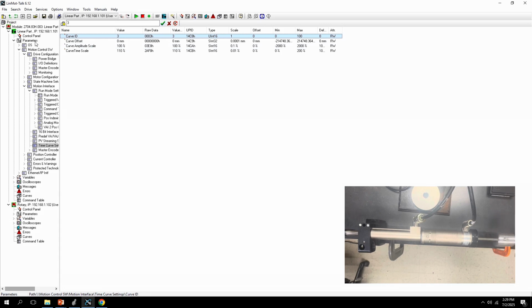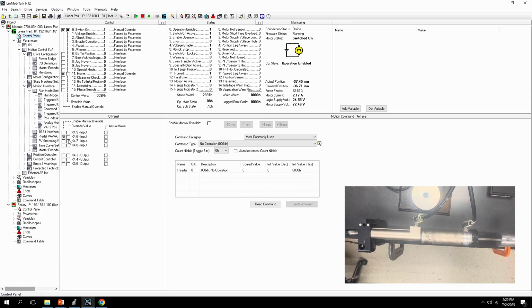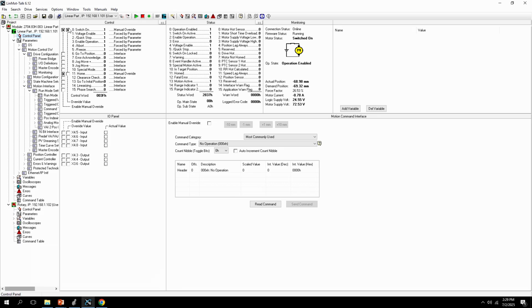Whenever you want to get this to stop, all you have to do is click the button off and you're good to go. Turn the switch off, there you go, now it's done. I get it to home again, turn the switch back on, it goes, turn the switch off.